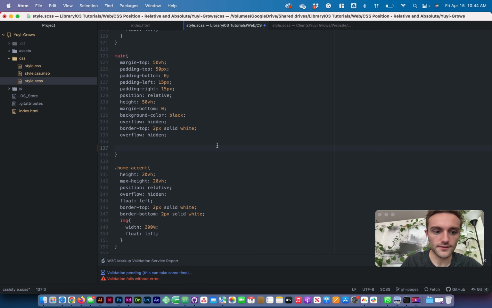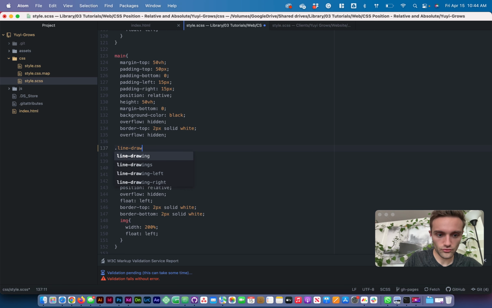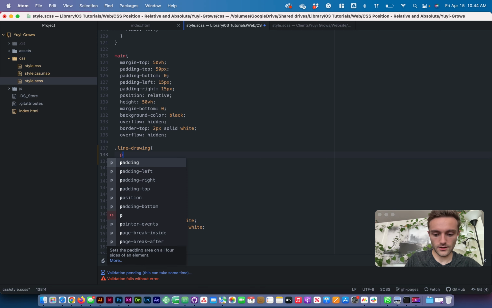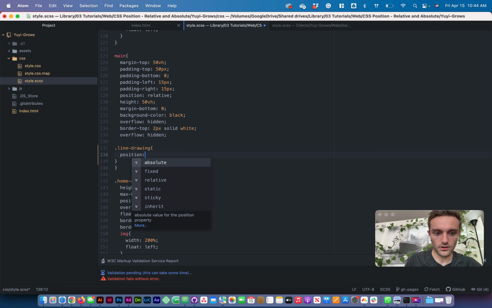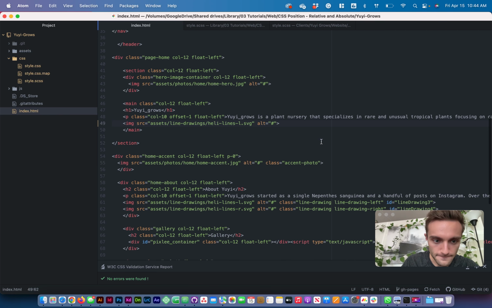And then we're going to move over to the CSS document and put in dot line drawing and give it the position attribute absolute. And you can see that the main here has the position relative, and the container that holds the item that you want to have the absolute position for has to have the relative for that to work. And then we're going to go ahead and put that class here. So class line drawing.